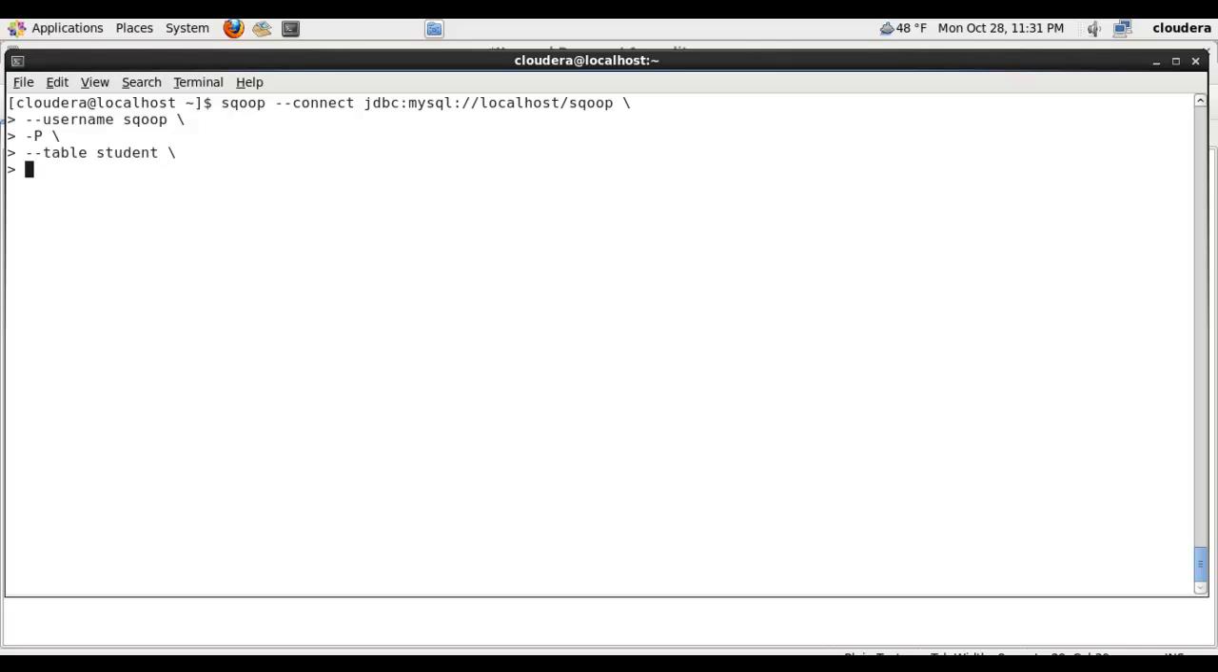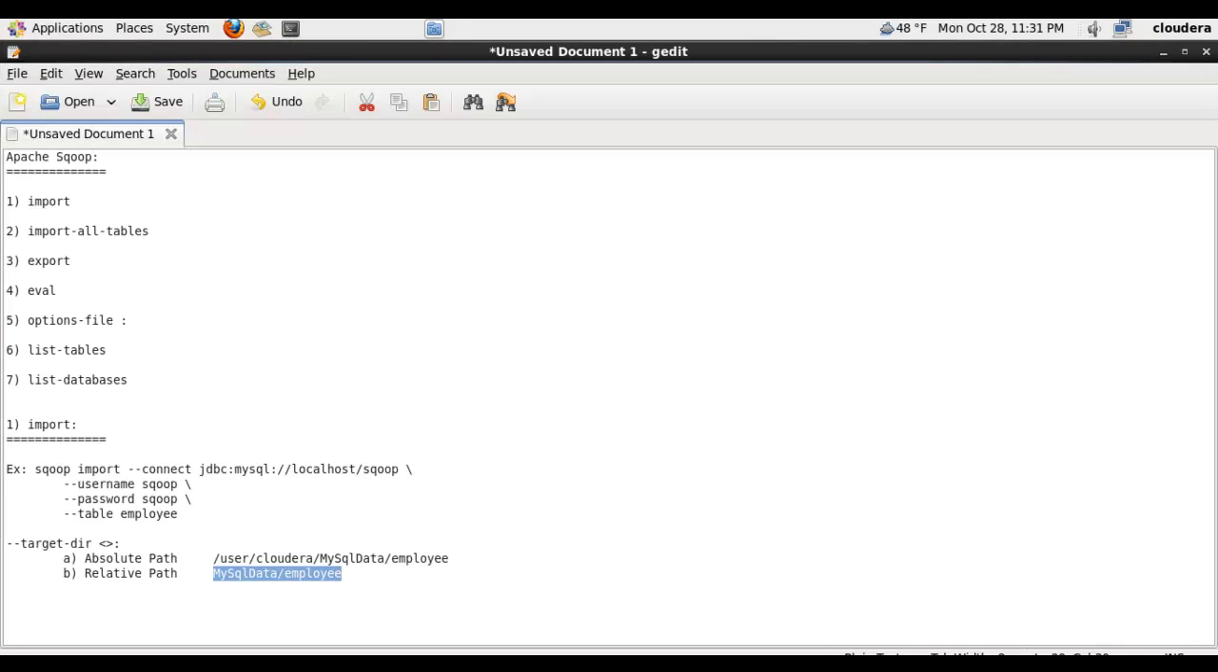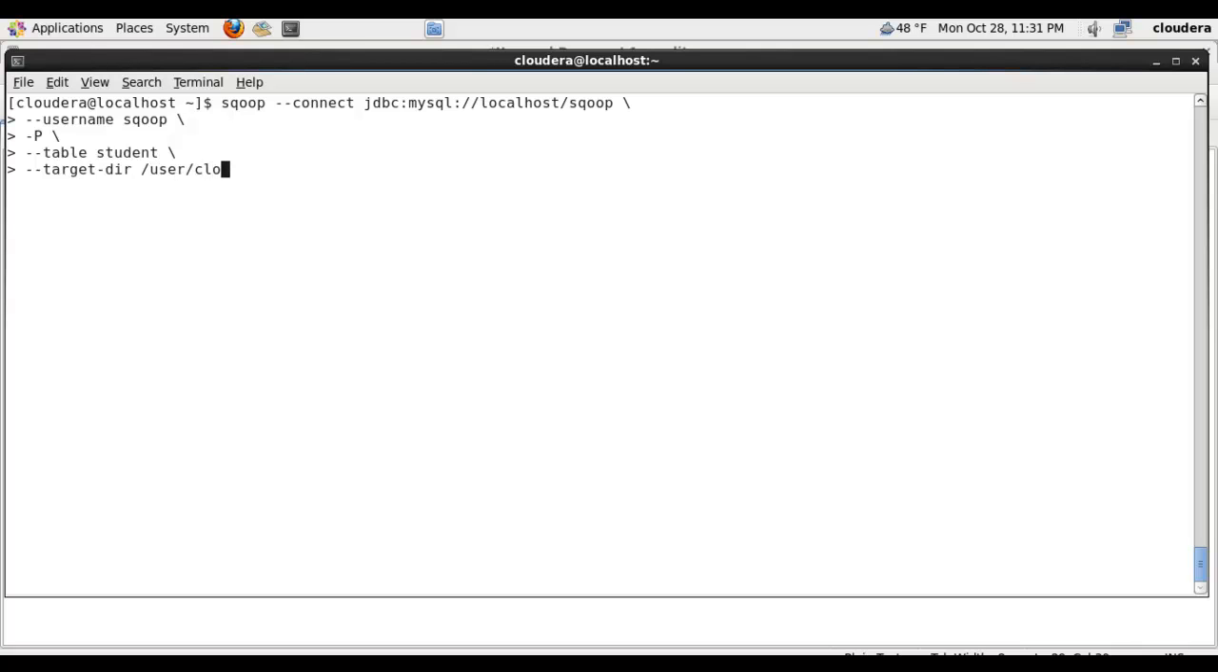Let us try to import that, and while importing, I would like to place this data in a directory of my own choice. Here I am making use of the absolute path. Anyway, if you wish, you can give the relative path, the highlighted one here. So: /user/cloudera/MySQL data followed by the student directory. So this is the Sqoop command, and I am hitting the enter button. It will ask for the password.